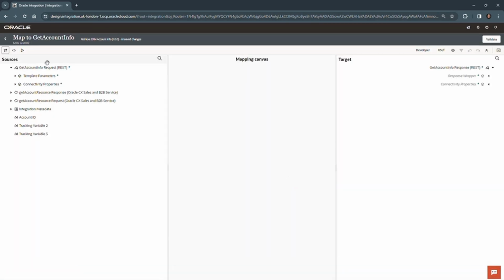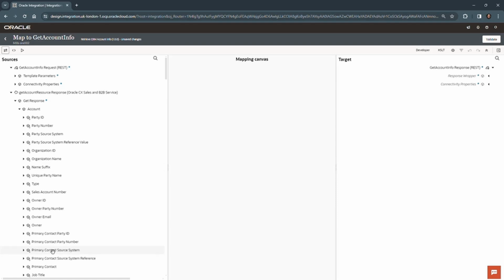And so the instructions say we need to expand the results that we got back from the get account resource response, and we expand get response, and then we can expand account to see all the various data elements available there. Under target, remember that response wrapper that we defined with the JSON response, and the instructions now give us information as to what and how to map things. Now, one of the things that you can do is use this to search for a certain field, so we might do that if we need to.